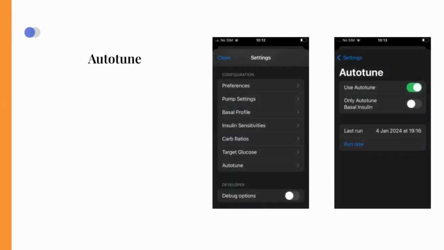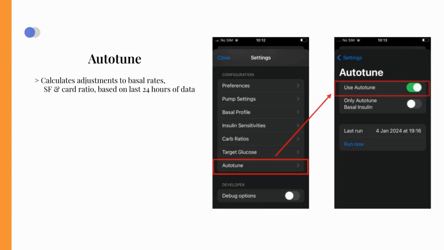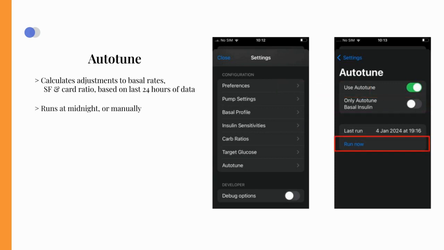Finally, you can also opt to enable AutoTune. AutoTune makes adjustments to your basal rates, insulin sensitivity, and carb ratio based on your last 24 hours of data. There's an option to have AutoTune adjust profile basal rates only. AutoTune is run nightly by default, or you can tap on Run Now to do an immediate calculation.